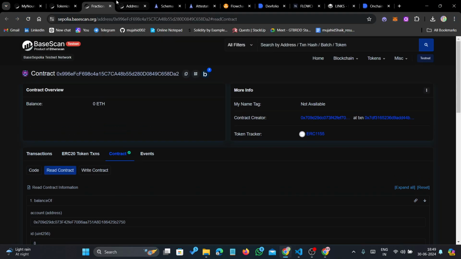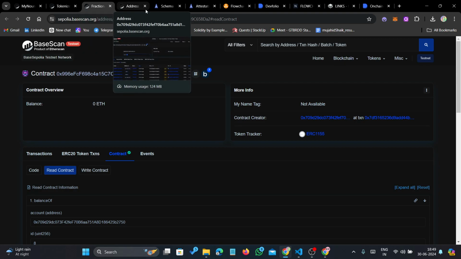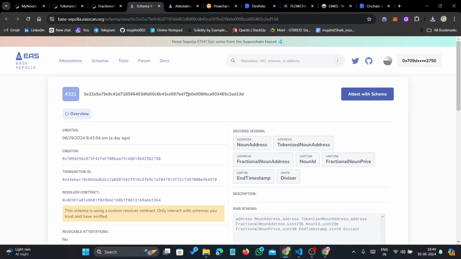Okay, yes, and so apart from all these, we have another schema, which has been created on Base Sepolia, where the user is going to attest with this schema only. In the previous video I showed this schema, and now I'm going to explain it. Here you can see that I am the creator only. This is the transaction ID.